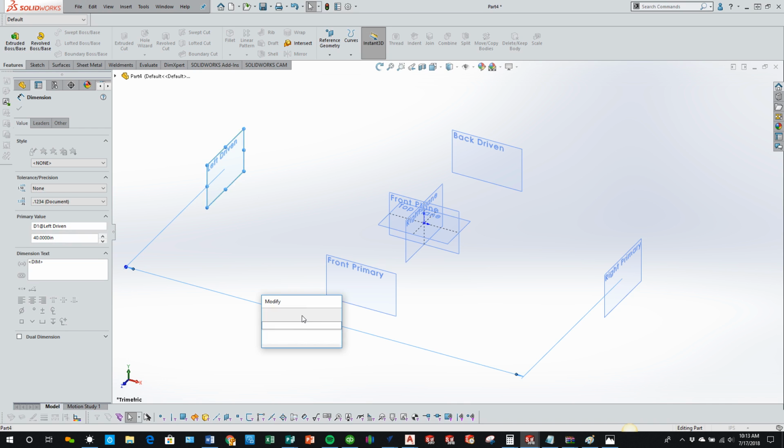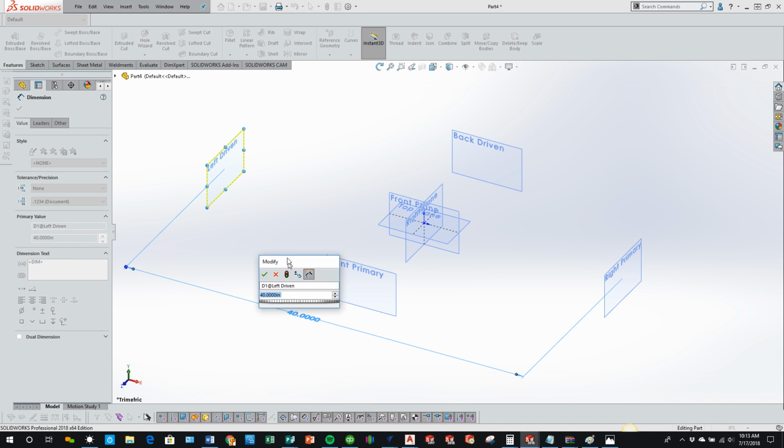So when I double click on this, you'll see that it's called my modify box, and this is going off at 40 inches. Well, that's great, but if I ever change my right primary plane to, let's say, 20, then I have to remember to go back and change my left driven plane. I have a philosophy that the more clicks you have to do, the more likely you're going to forget one. And so I always try to make my part files and assembly files have as few clicks as needed.